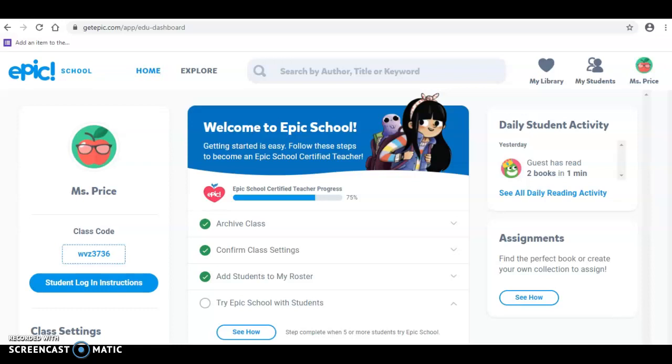So first you'll go to getepic.com and you'll be prompted to create an account. If you want to create an account so that you can load all of your own students and keep track of what they're doing, you can do that. If you don't want to create an account, that's okay. Stay tuned, and you can actually just share my class code with your students, which is right here, and they can log in as a guest if they want to just read for fun.